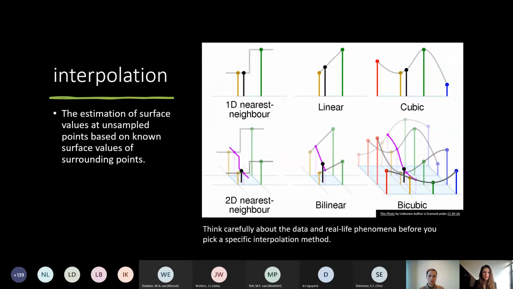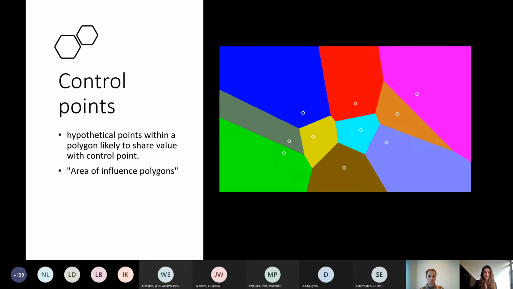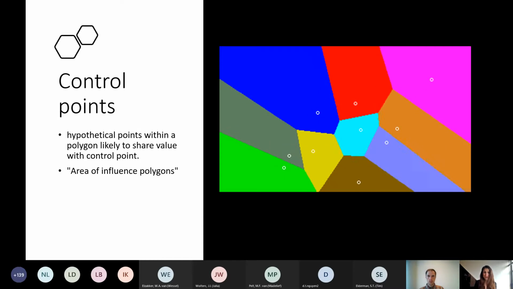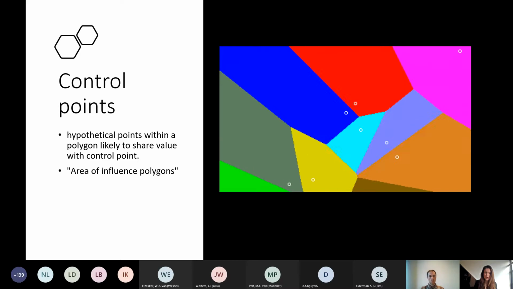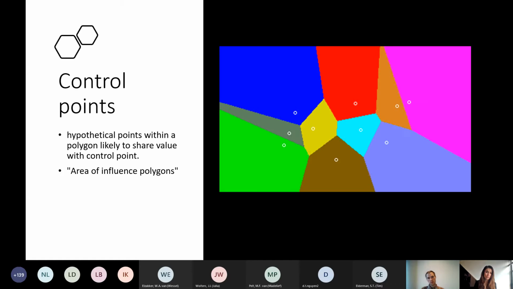And it's really important to think carefully about the real-life phenomena before you pick a specific interpolation method, because every interpolation method isn't perfect for every sampling strategy. So that's just something to think about. Now I'm going to talk to you about one specific type of interpolation method called Voronoi polygons or Thiessen polygons, depending on which software package you're using or which mathematician you choose to reify in the moment.